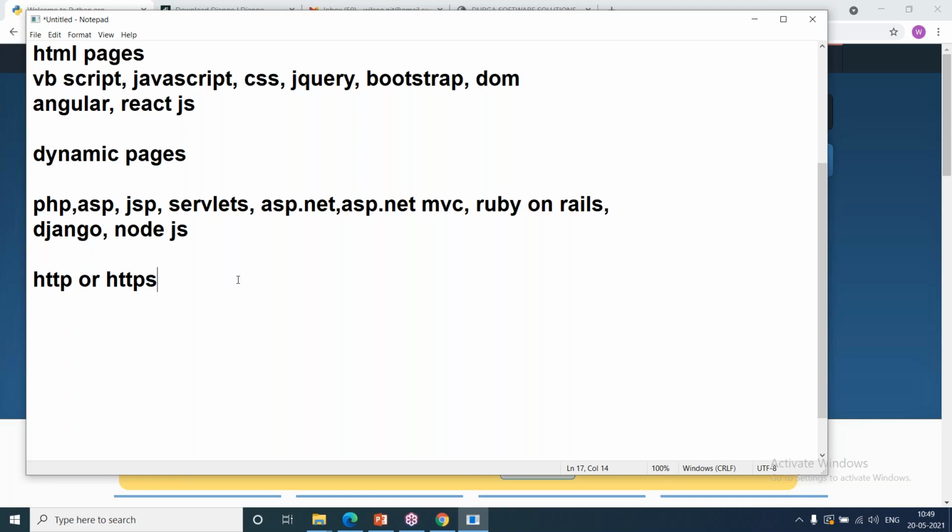We'll write server-side code and connect to the database, sending the data and receiving the data. All these we can do.